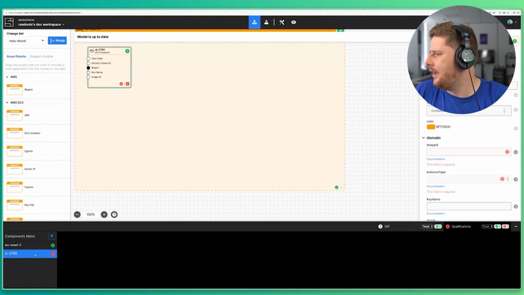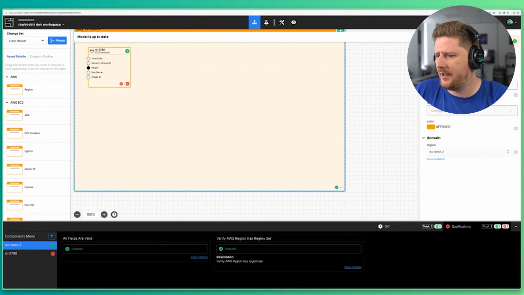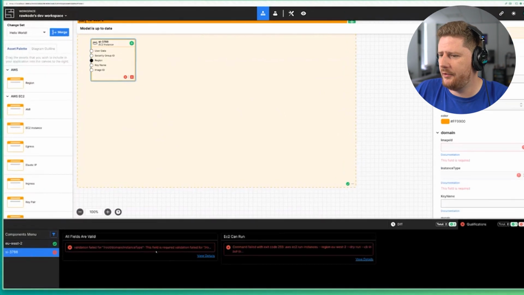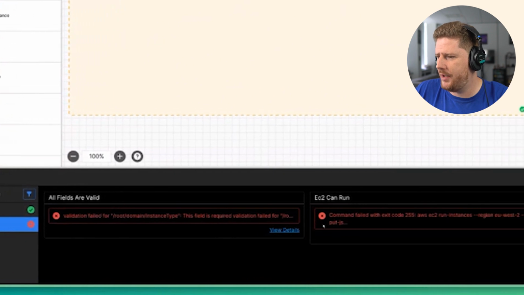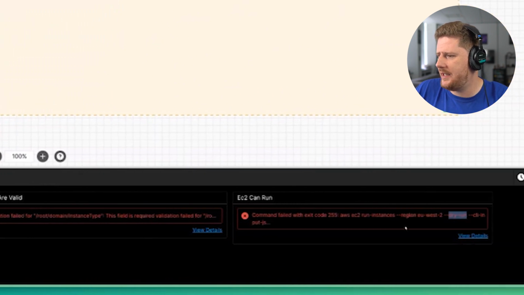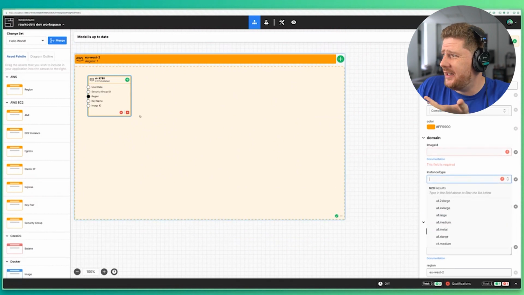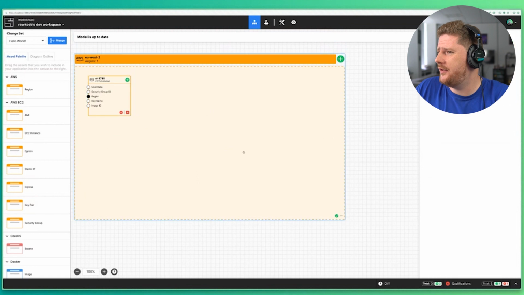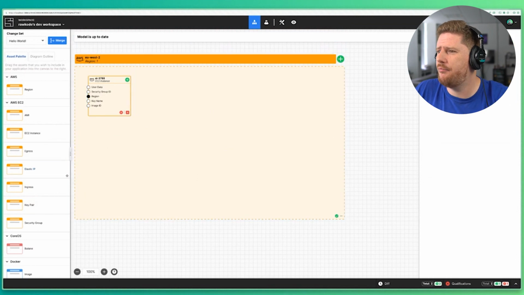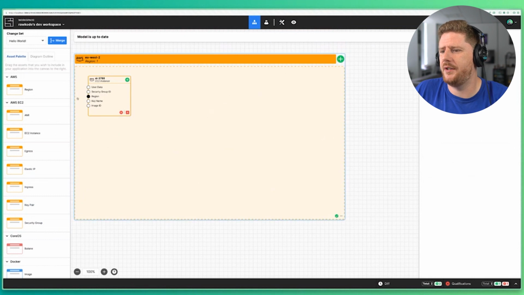So we pop this up, and it will start to tell us. We can see here the region is green, the region is fine, but on this, the instance type is required, and it can't run the command because it's not in a happy state. So we could start to fill this out, where we drop in values to all these things. But we can probably let the inference handle most of this for us.